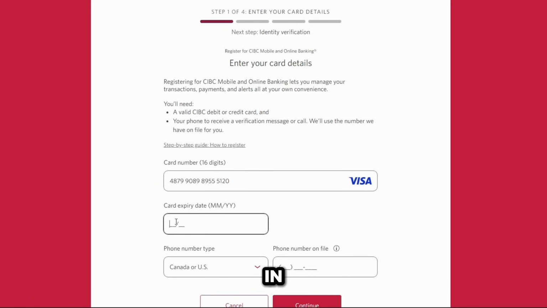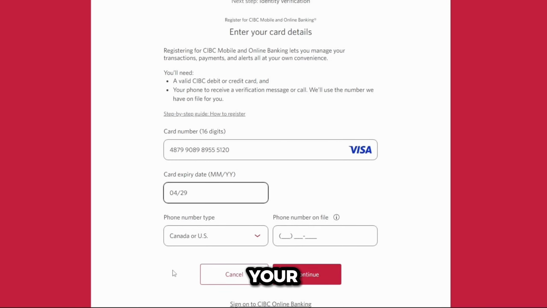Then you'll need to fill in other details, such as your personal identity verification, like we're generating username and password for your account, verifying your phone number as well as email address. Once you do that, you will be successfully registered for CIBC Online Banking.